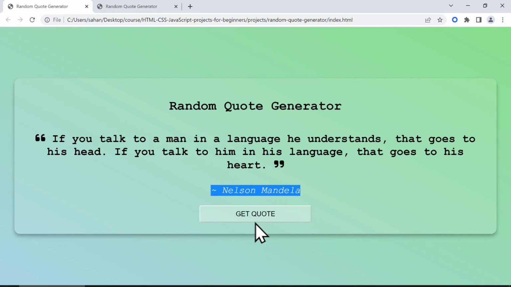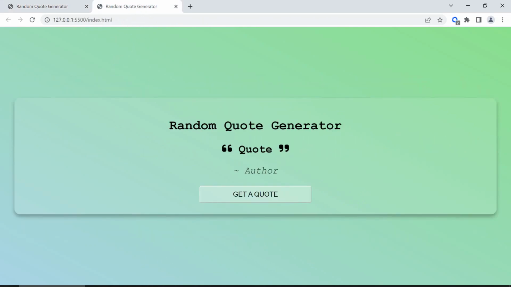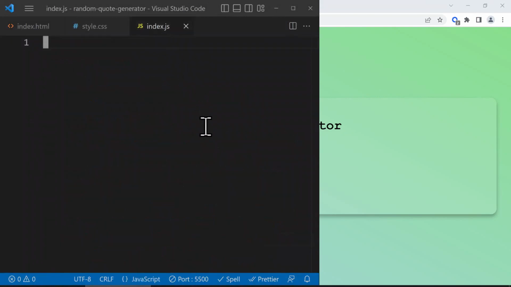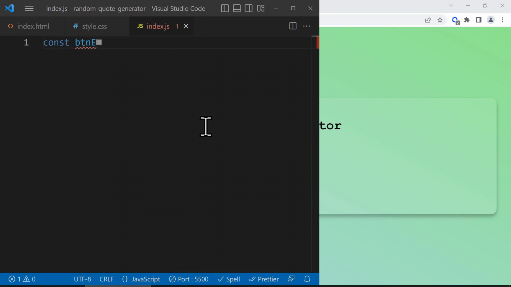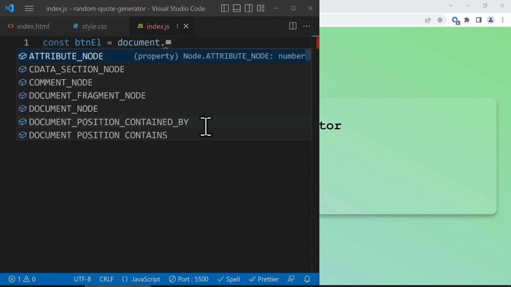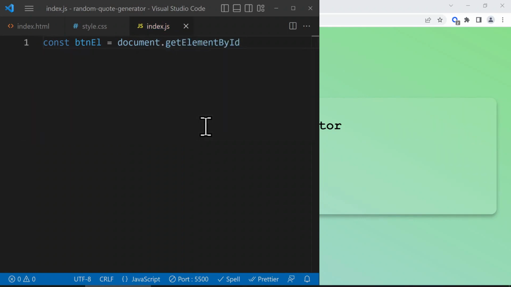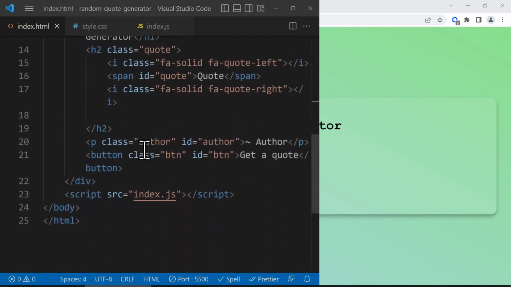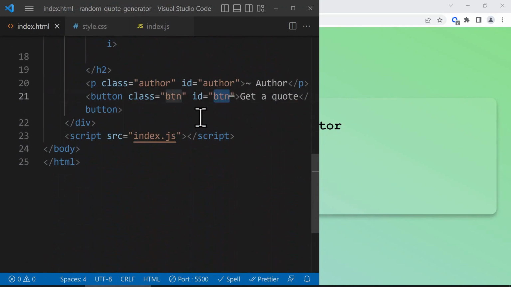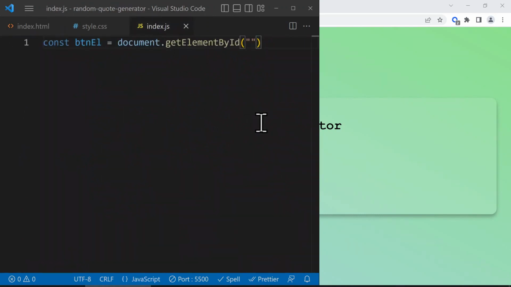The first thing we need to do is to bring this button inside the JavaScript. So we go to the JavaScript file and we create a constant with the name btnElement. We want to get the button here. So this is going to be equal to document, because we want to target the whole browser. And by using getElementById, we can target that button. And the ID of the button, if you look at the HTML file, is btn. So we just need to write down btn inside this section.